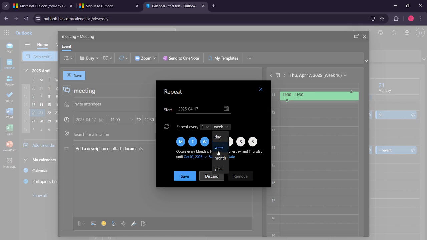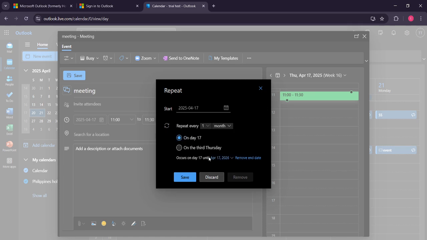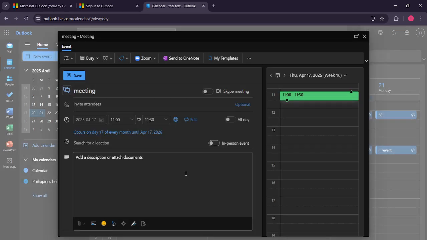Once you've set all these details, it's crucial to save your work. Find the Save button, usually located at the bottom of the event creation window. Click on it to ensure that your new recurring event is locked in place. This saves time and avoids future errors.